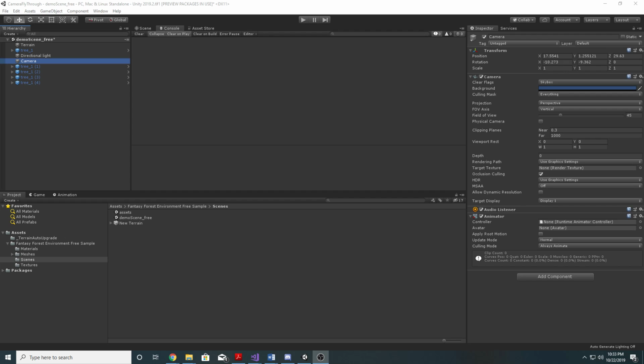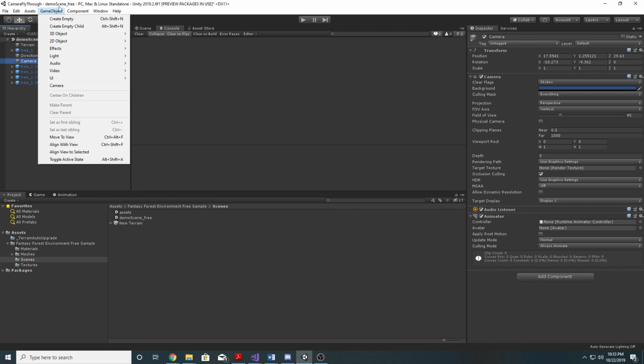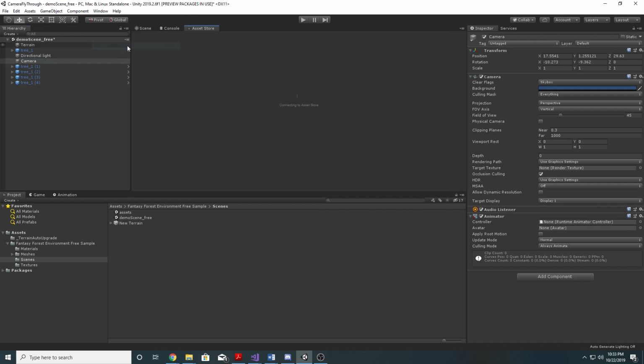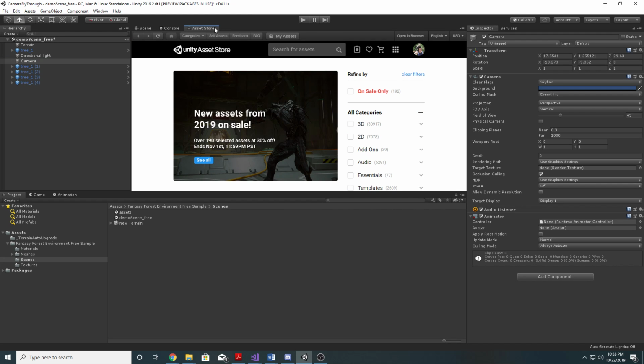The first thing I want to do is download a forest asset from the Unity Asset Store. I already have the Asset Store tab open, but if you're not sure how to get to it, go up to the top where you see File, Edit, Assets, etc., go to the Window tab, and click right here on the Asset Store, and that'll open up the Asset Store tab for you in your project.